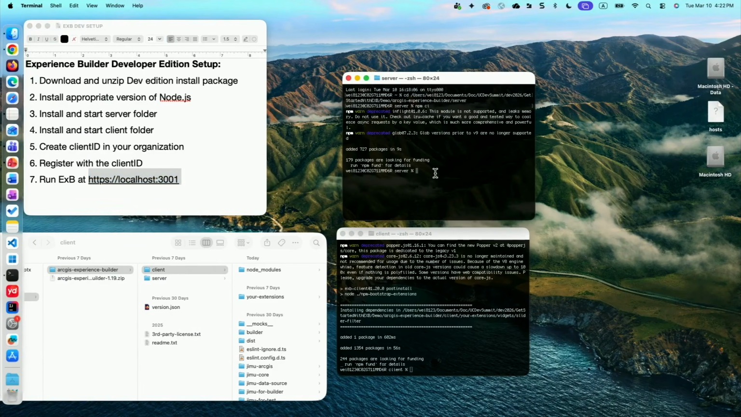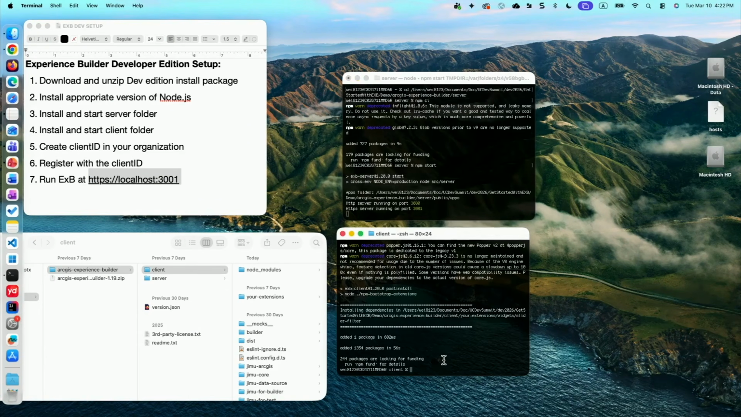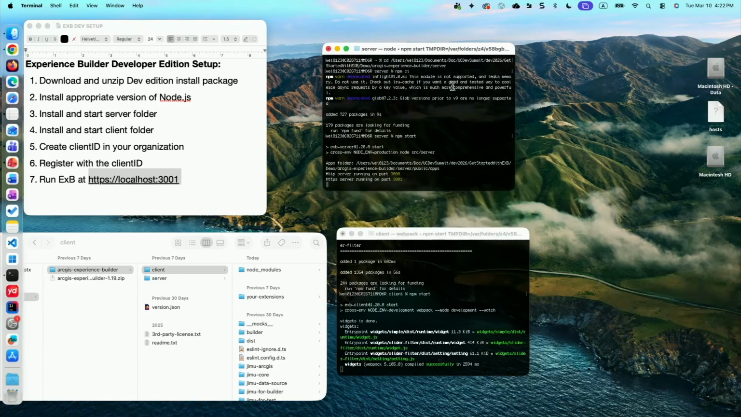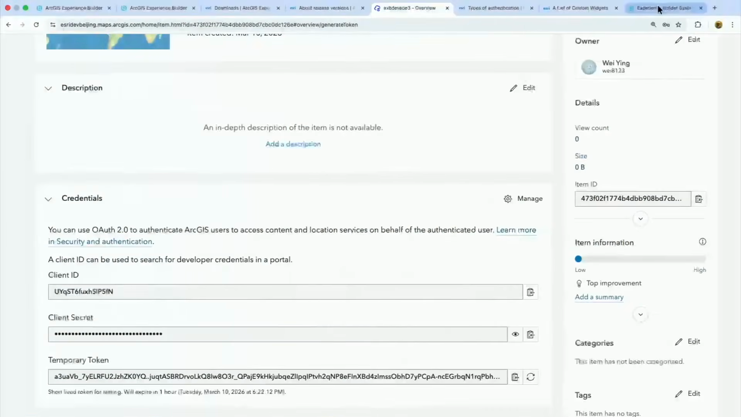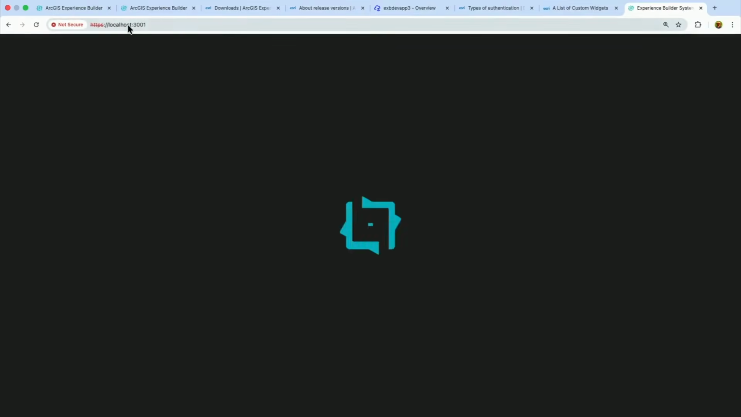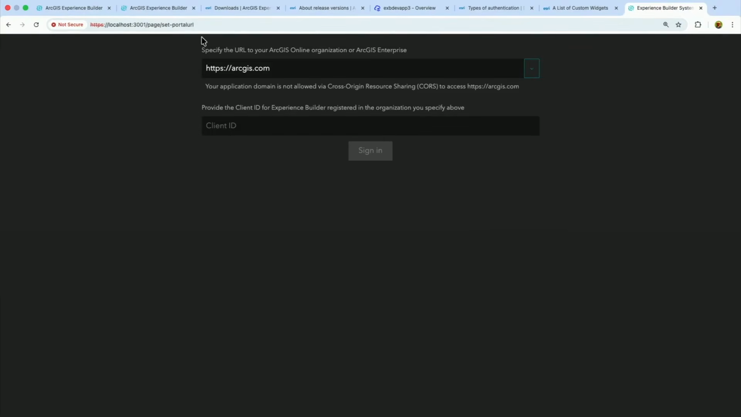So now let's just start the builder. Very simple, just type npm start under both folders to start both the client and server. Actually, with that, now we can visit the Experience Builder Developer Edition at localhost 3001.